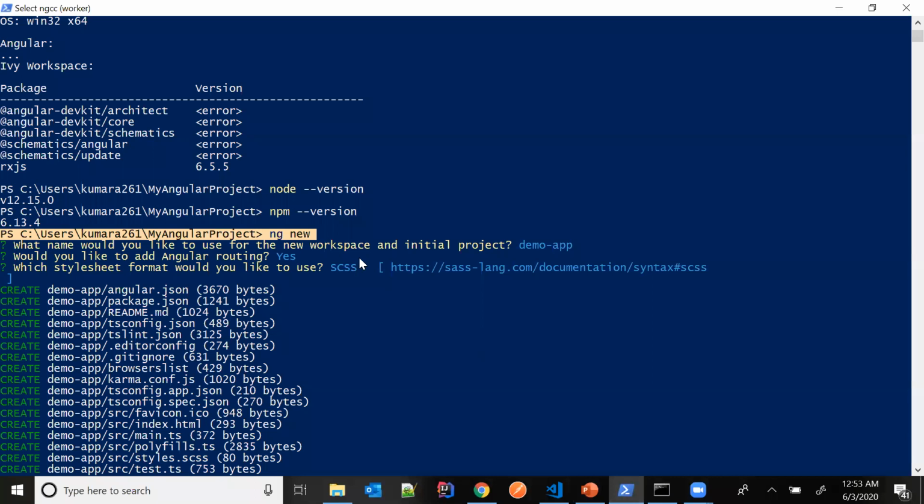Once that step is completed, then again you need to write ng new. Now, as ng is your Angular CLI command, once Angular CLI gets installed, you just need to do ng new. As soon as you do ng new, it will ask whether you want to create a project with the same name as your directory or you want to give a new name. So I have given a new name here called demo app.